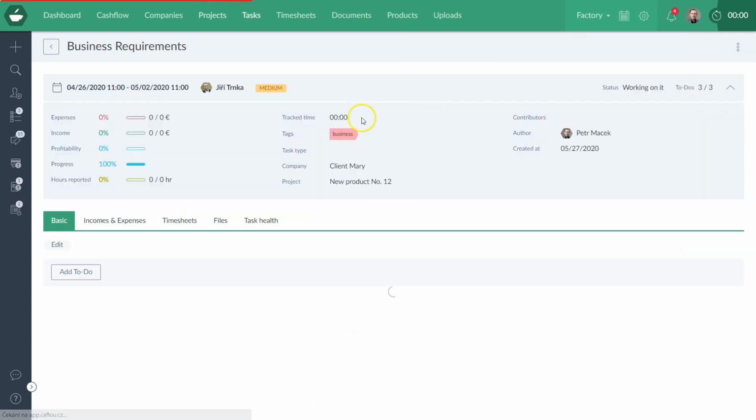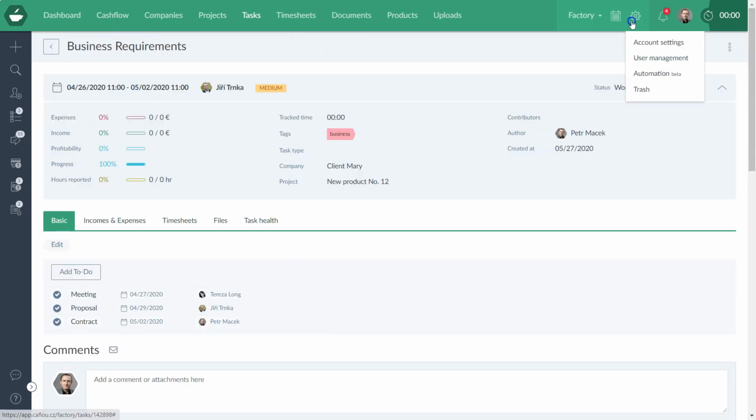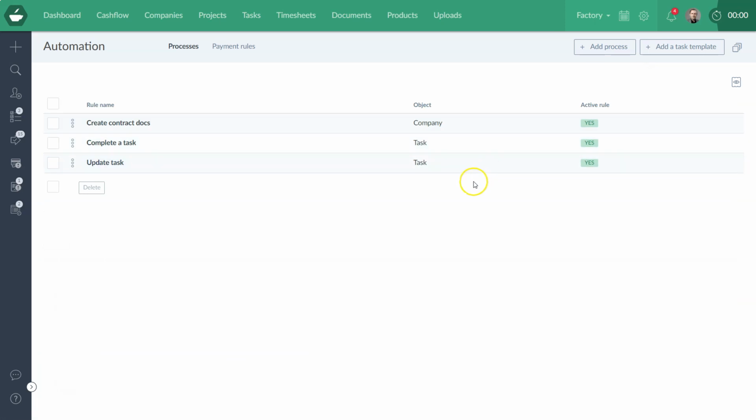So if you look at the detail, you will see that the bot updated the task, from the assigned person Terezalem to Jiřitenka, and the bot changed the priority to medium from urgent. So this is how you can work with automation. There are many more scenarios, so play with it, but it can save you a lot of time by automating the basic processes like reassigning, notifying, changing attributes, and so on.